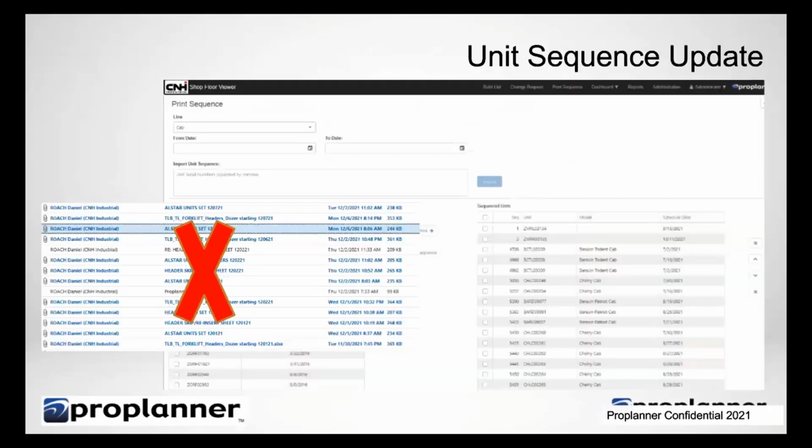Same thing with sequence updates. I think this is a common problem. Because of the shortages or because of people not showing up, you might want to move units up and down. Very easy to do on the shop floor now. You don't have to go back and re-import it. You're allowed to just move units up and down within the application.